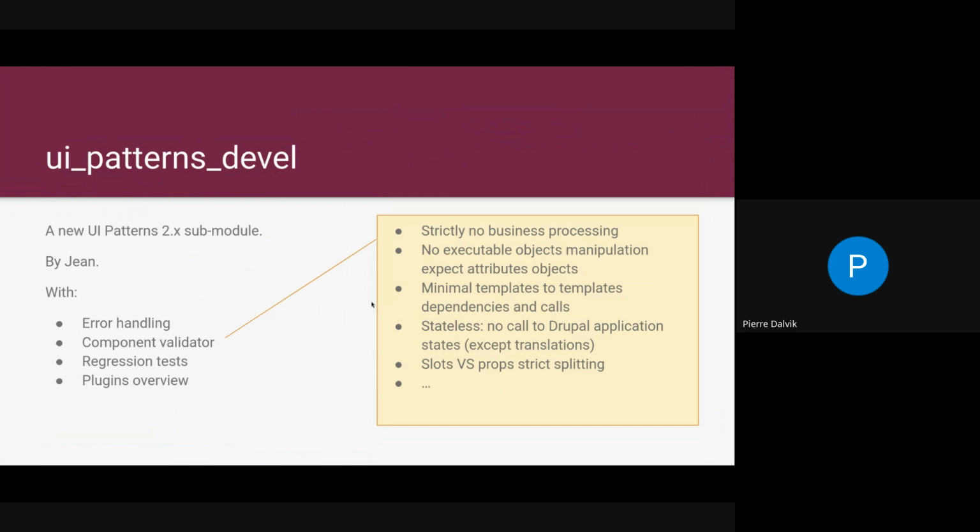The component validator will be a very useful tool to check if your component definition and template are, how can I say, compliant with the design system philosophy. So no business logic, no executable objects or anything. Also some regression test tools and some admin page plugins overview. If you have ideas for features you want to add to UI Patterns Devel, the target persona is the component creator, the component implementer, so don't hesitate.